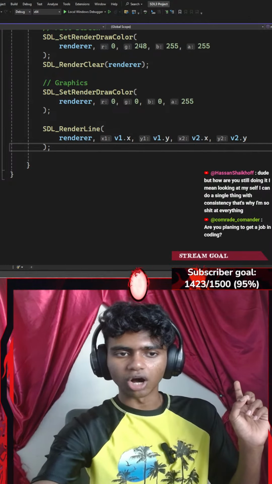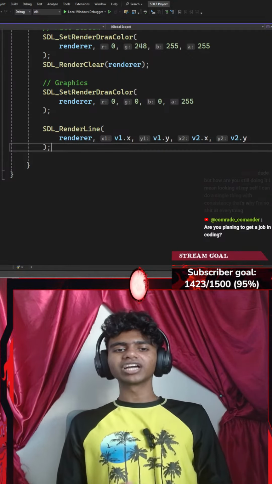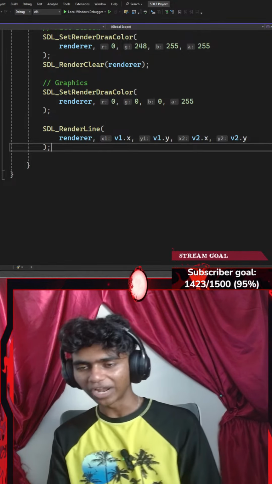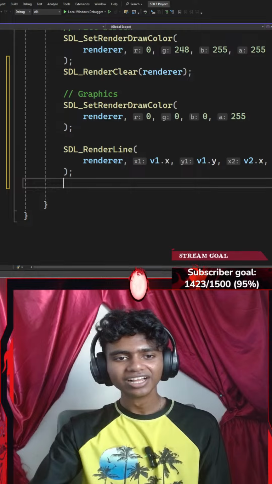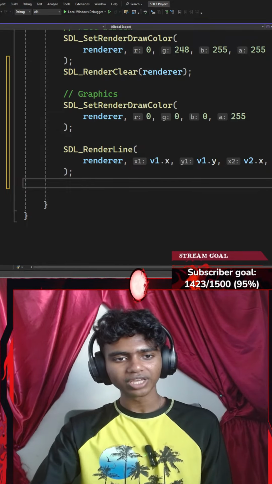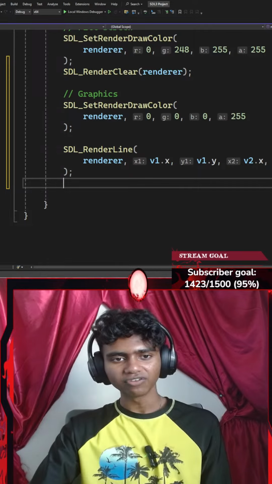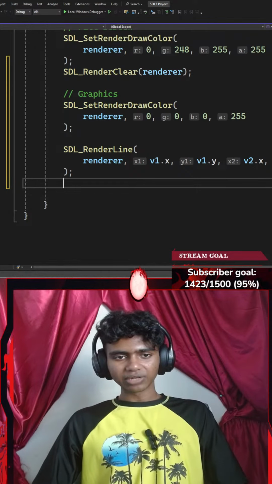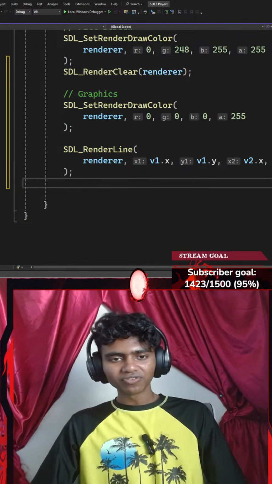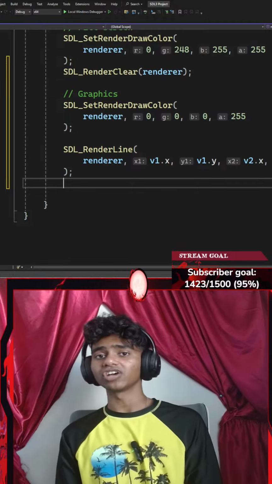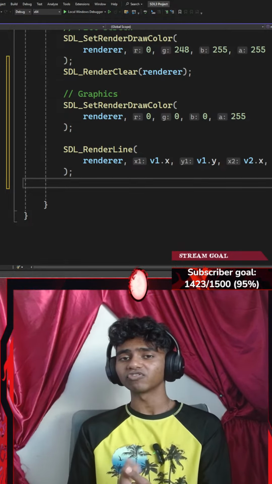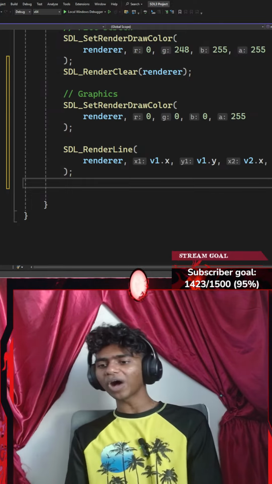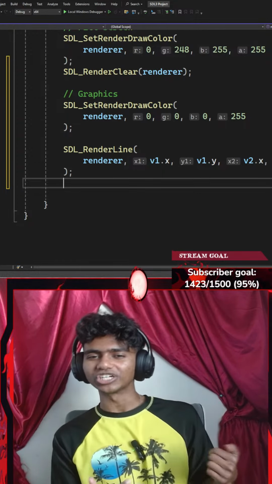Are you planning to get a job in coding? Honestly, I don't know much about that, guys, because I actually don't prefer the idea of getting a job, but I feel like eventually if I have to, I might actually do it. That's it, dude. But how are you still doing it? I mean, looking at myself, I can do a single thing with consistency. That's why I'm so bad at everything. Honestly, guys, I feel like it's just the mindset. Even if there are a few days when I didn't prefer to actually code, I still did it. Eventually, it does become a habit, and then you'd be like, oh wow, I actually can do it. You guys gotta build a trust with yourself.